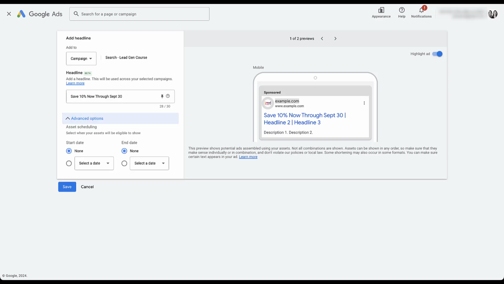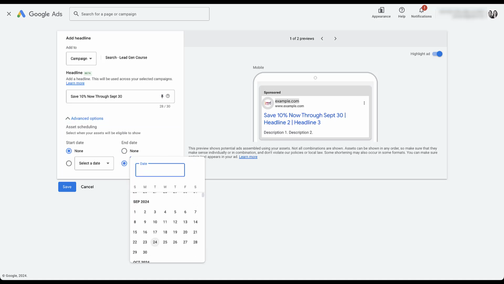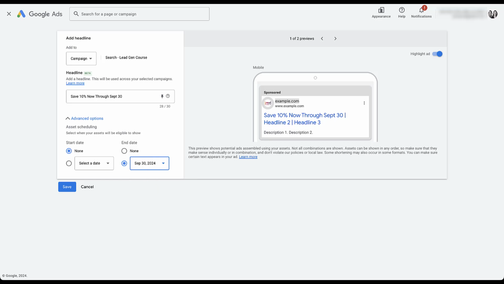You can actually schedule this asset to run only during a certain period of time. So if you only have a promotion now through, I don't know, September 30th, you could easily set an end date. That would be for September 30th, and they'll start immediately and turn off on that date.